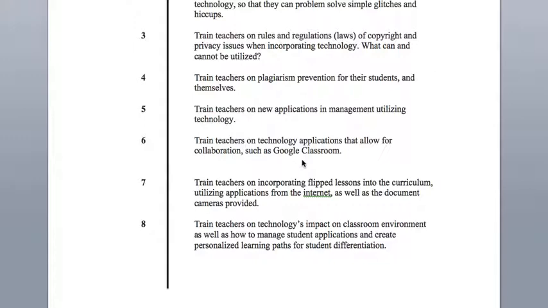Number 6 says train teachers on technology applications that allow for collaboration, such as Google Classroom. That's just one example of so many different things. There needs to be professional development for teachers and for administration and for whoever it is utilizing the technology, so that they can allow for collaboration and communication in the classroom.